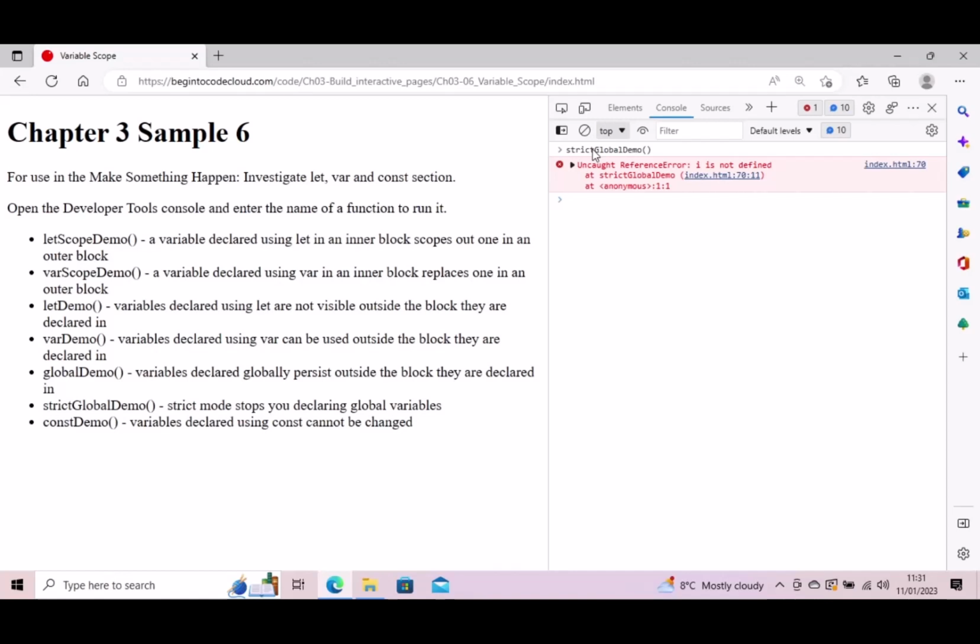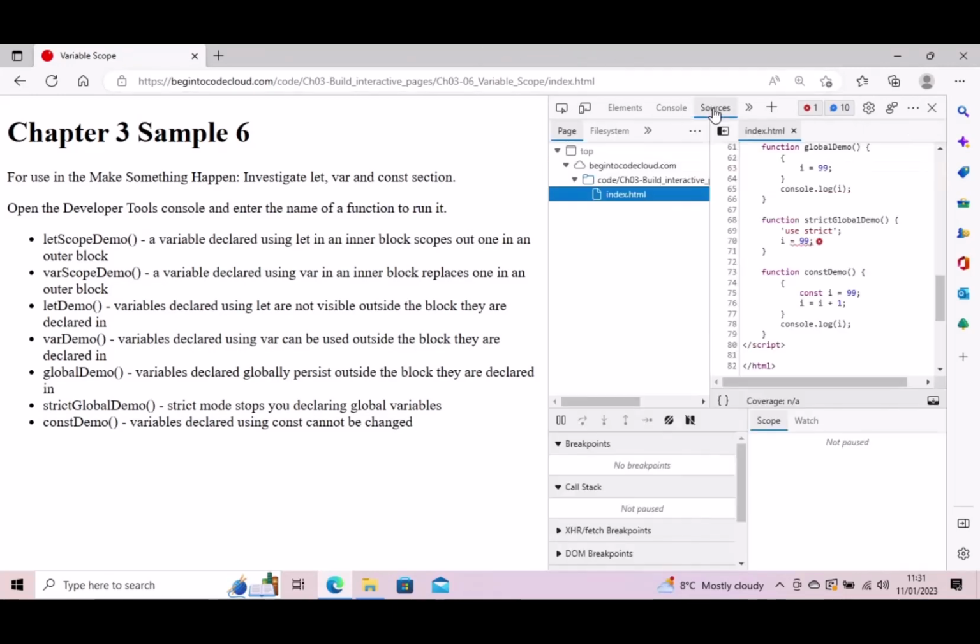What we did was we ran global demo, which made us a global I, and then we made strict global demo. I'll show you the source, which says, okie dokie, put something in this I, and the I is already there. This illustrates the kind of danger. The I has been made because this function here running made it. So if I do it straight after, it'll just work. But if I reload the page, all the variables are thrown away, and that means we get a clean slate. And at that point, strict global demo will fail.